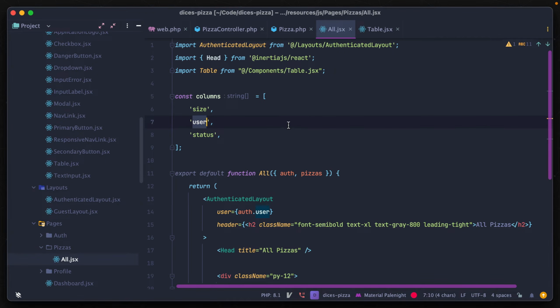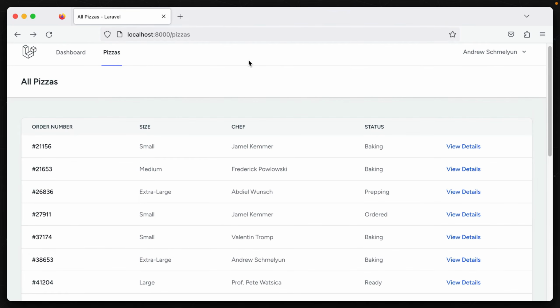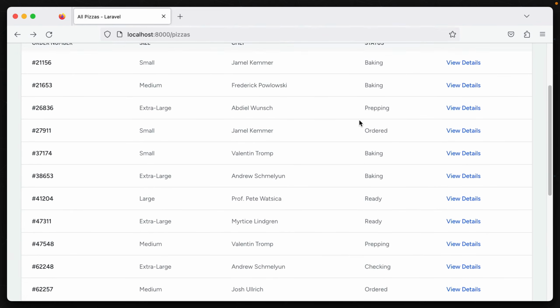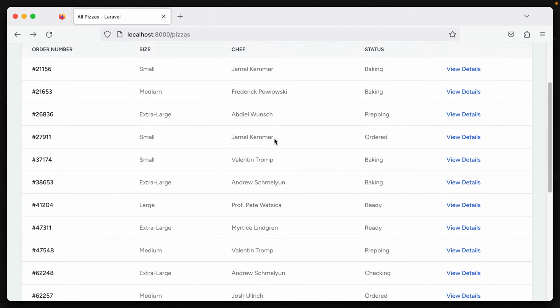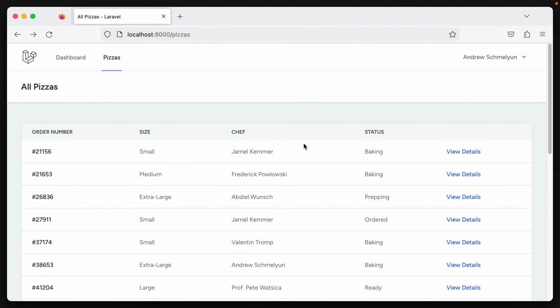Oh, we'll change this in the all. We'll change this from user to chef. And now if we refresh our front end, perfect. So we see our order, our size, our chef, and our status for each of our pizzas that are in our database. So what's next?